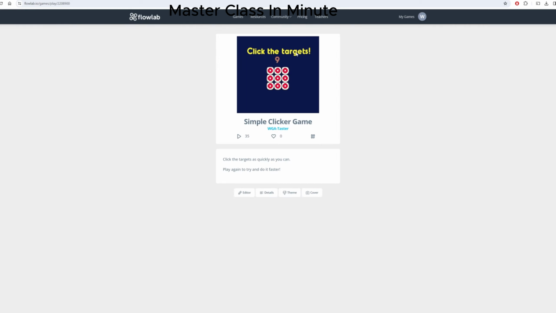And there you go. So you've got click the targets. This is going to change to a timer. That's the amount of targets that we've got there, which is 9. And then we're going to play and see how it repeats. Okay, so click on it. Little sound plays. Timer goes down. There you go. And then play again.